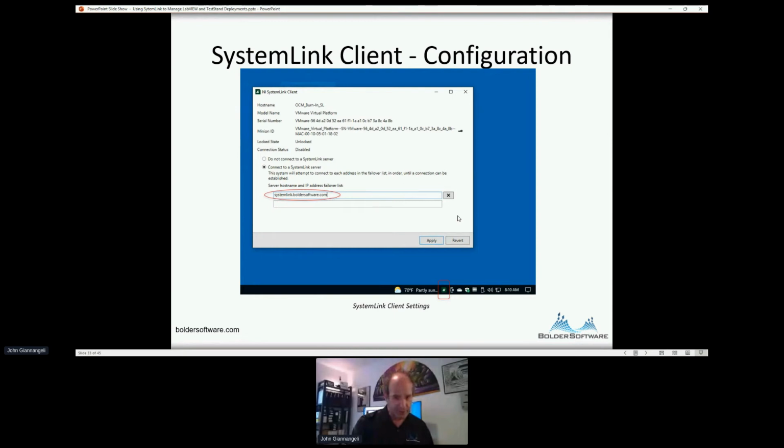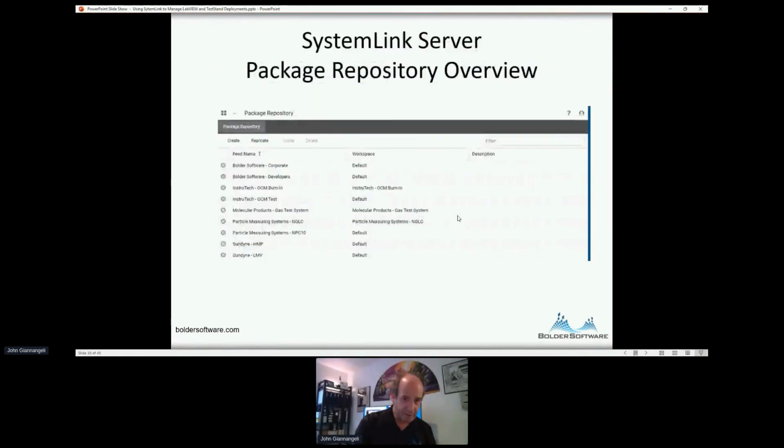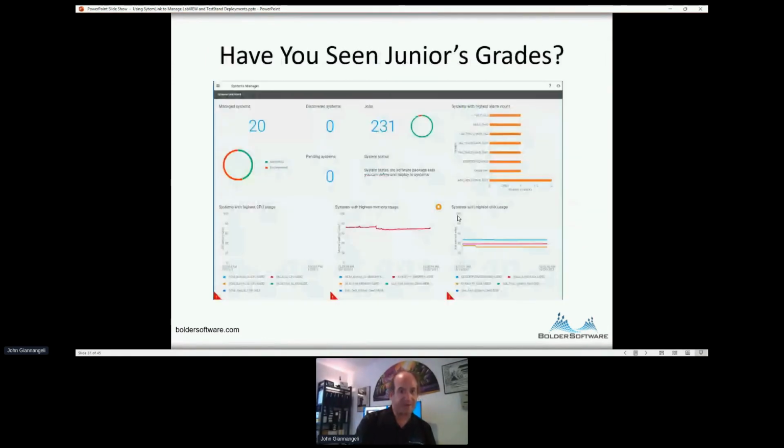So that's what their config screen looks like. If they typed it in right, they'll come to this, which says it's not approved. Meaning it registered with the server, but somebody on the server side needs to approve it. So if I go back to that dashboard, you'll see pending systems is 0. That would change to a 1, and you would simply approve the system.